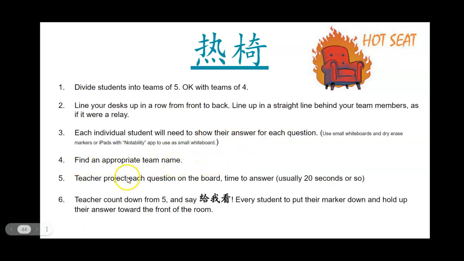And find a proper team name. You give them some time, ask them to give you a Chinese name, and then they really work hard on that, and it makes for more teamwork for that purpose.